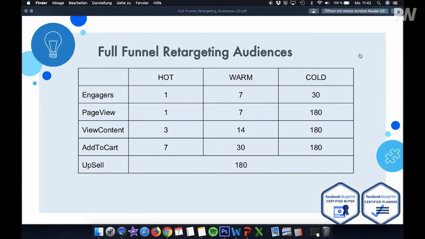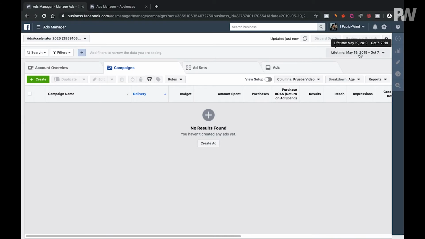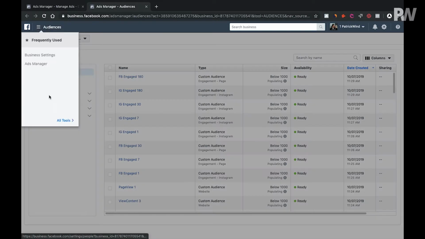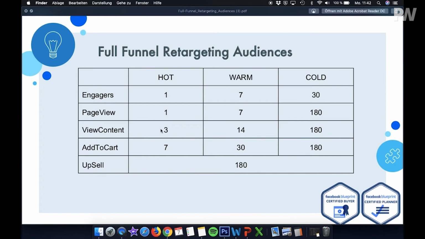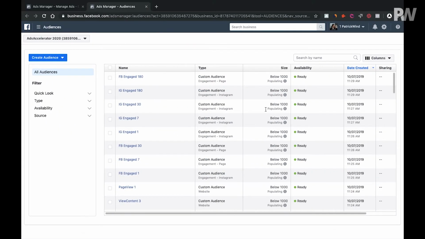So let me walk you through my actual ad account and show you how to set up all of these things properly. So first of all, we have to go to the asset library. We have to go to audiences, okay, and set up all of these audiences. Of course, the time ranges, be it 1 day, 3 days, 14 days, 30 days, all of this is very subjective and relative and depends a lot on your traffic.